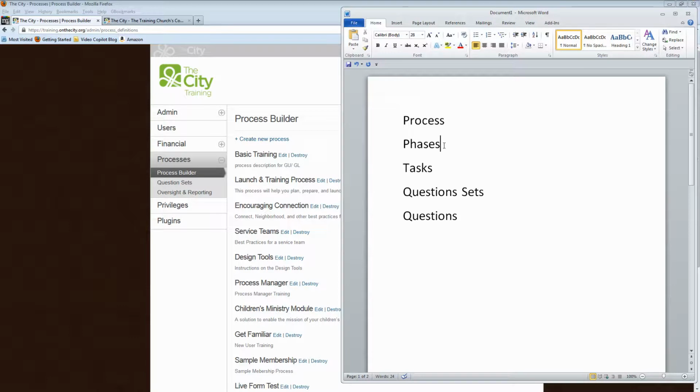Processes are made up of phases, and each phase is used for reporting, and we'll look at some of the reporting features in a little bit after we build our process. But the real building blocks of a process that someone's going to go through screen by screen are broken down into tasks. Tasks and phases are similar in that they're created in the same way, but you have to have at least one phase, and then you build your tasks beneath that.